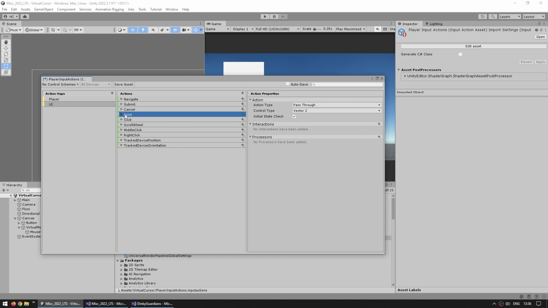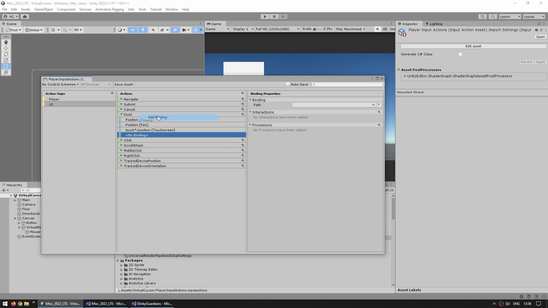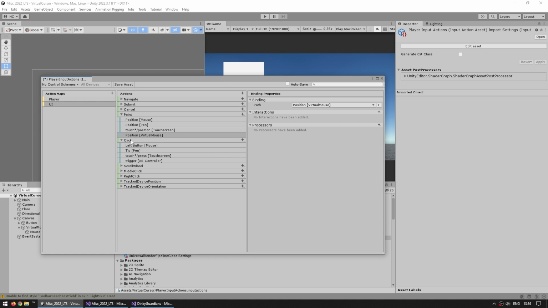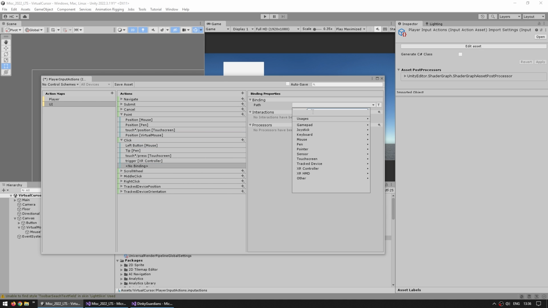Then I also went here onto the point action, and for this one, I added a new binding. And for the path, I found the virtual mouse. And yep, I had this one, the position for the virtual mouse. Same thing over here on the click, add a new binding, go and search for virtual mouse, and for the left button on the virtual mouse. So just this, and then save asset.